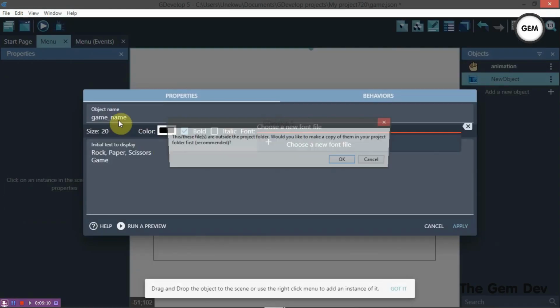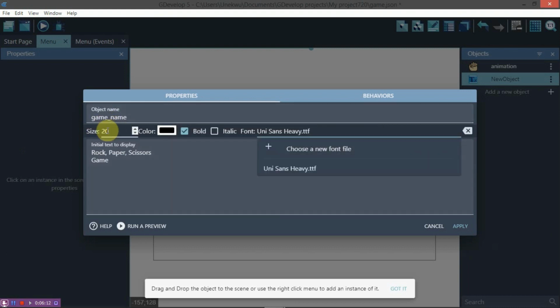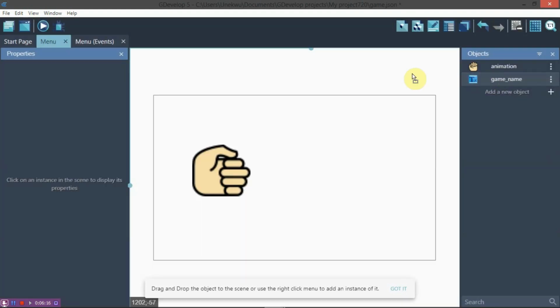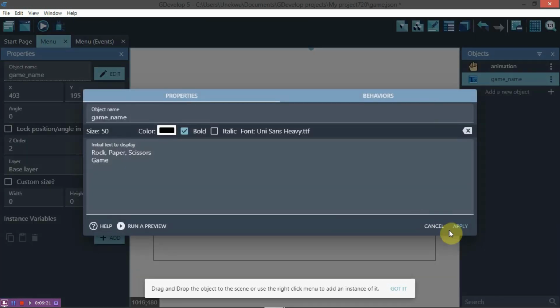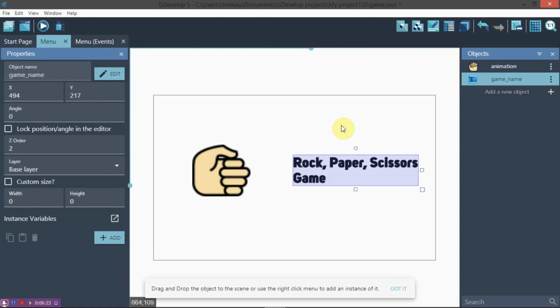There we go. Okay, so size, that's about 50. Yeah, let's use that. Okay, and pull this into the scene. So we have the font here.